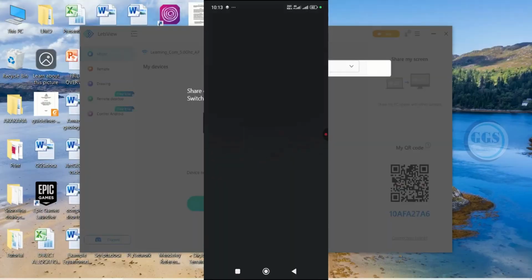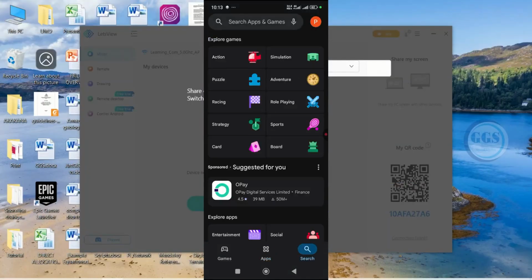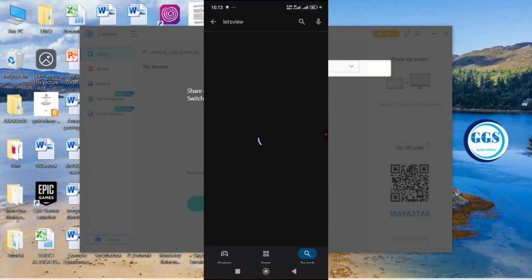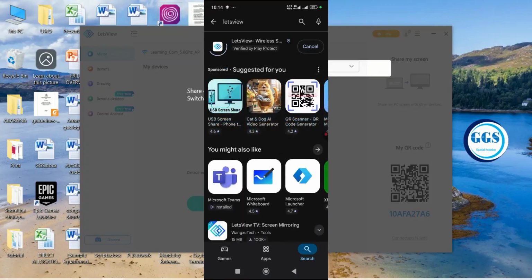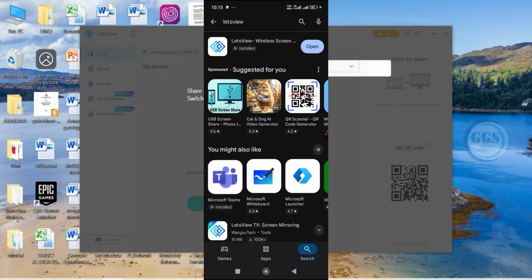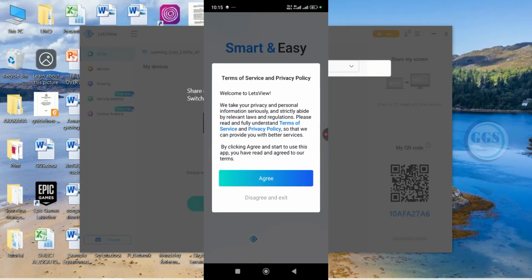Now you need to do something on your phone. Pick your phone and go to your Play Store. Search for Letsview and install it on your mobile phone. So the installation is ongoing. So after installing it on your mobile phone, click on open. Click on agree.